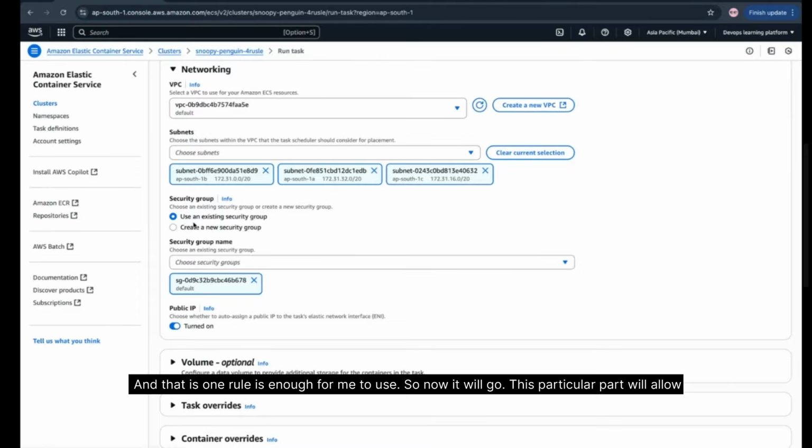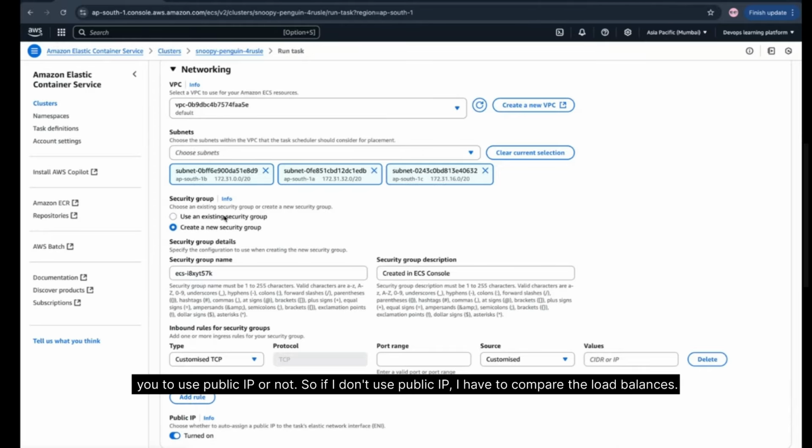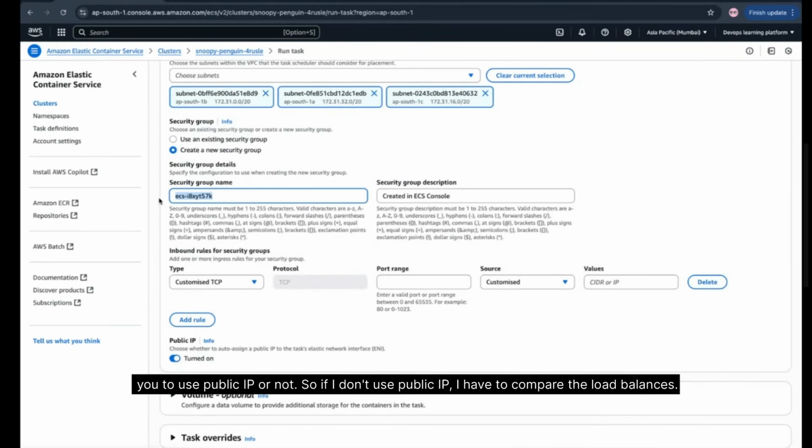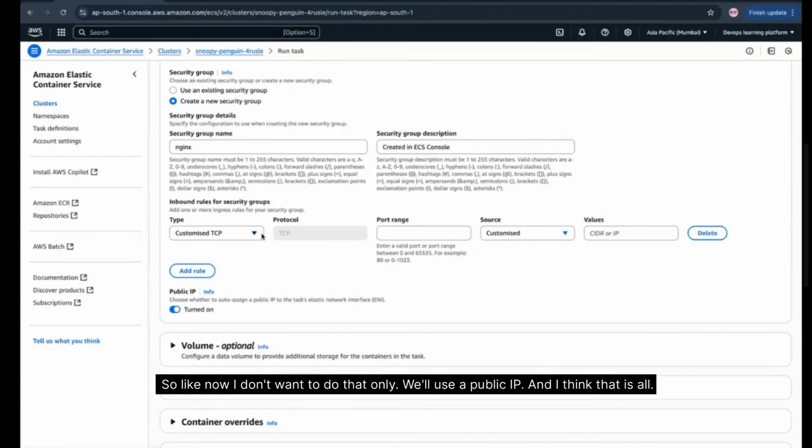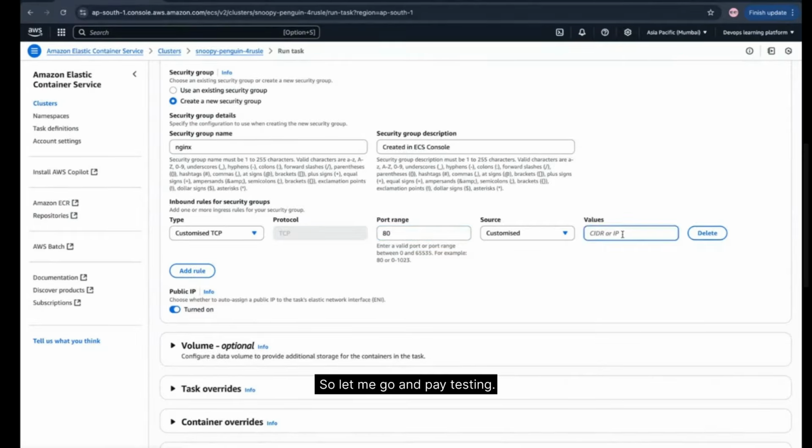Now, this part allows you to use a public IP or not. If I don't use a public IP, I have to configure load balancers, and right now I don't want to do that. We'll only use a public IP, and I think that is all. So let me go and create this.